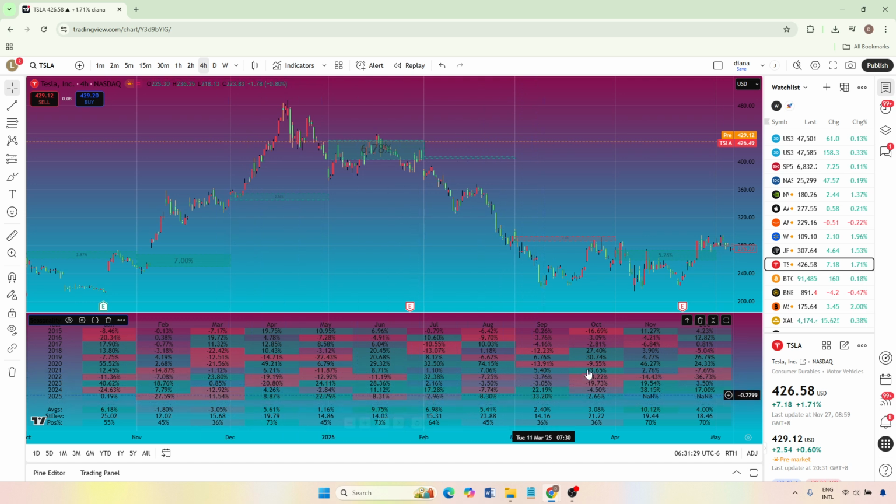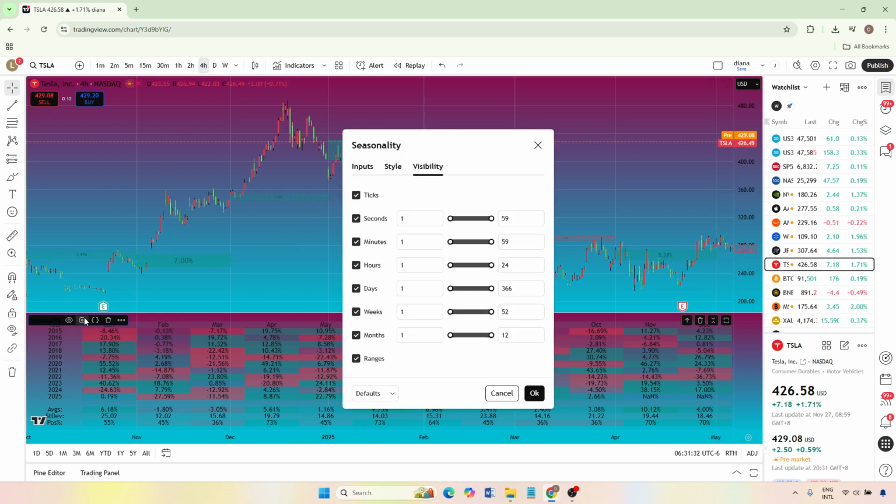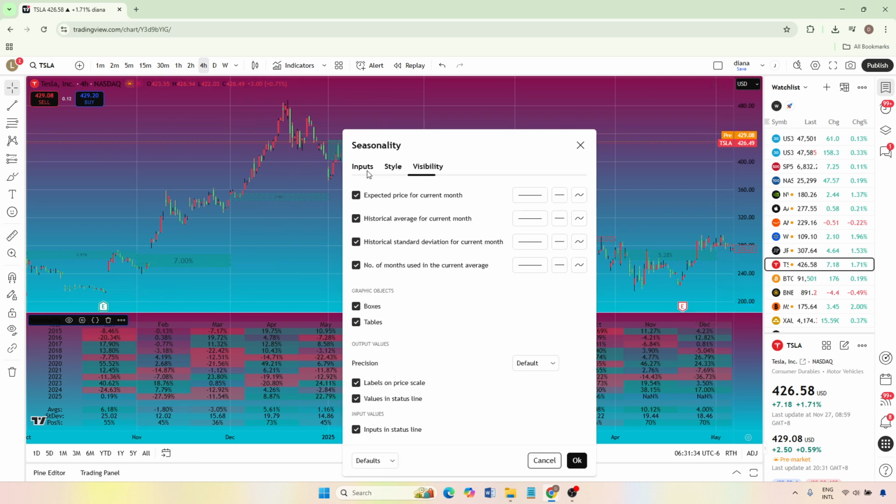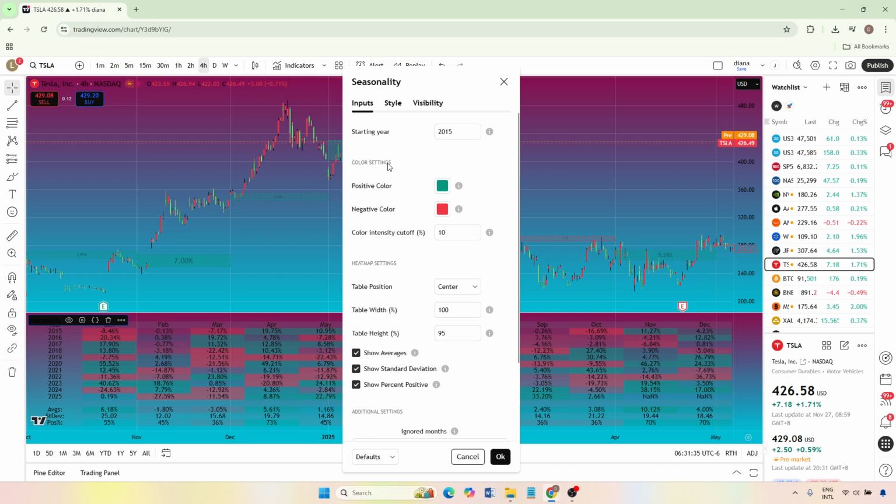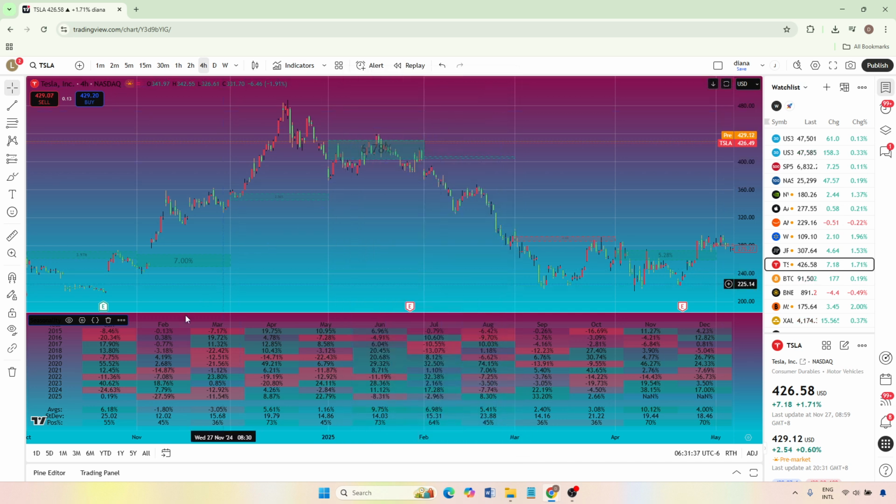To do that, move your mouse over the indicator's name in the chart legend and click on the settings icon. This opens up the settings window where you can adjust things like colors, time ranges, or any other options the script allows. Take a moment to tweak these so the display is clear and easy for you to read.